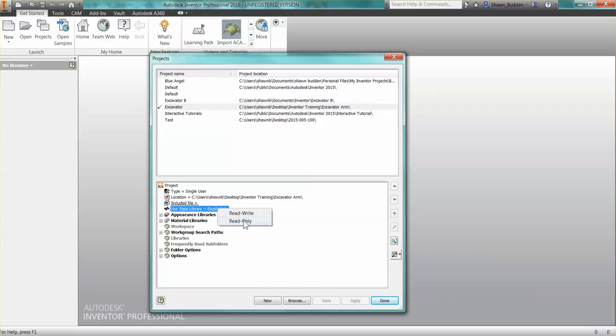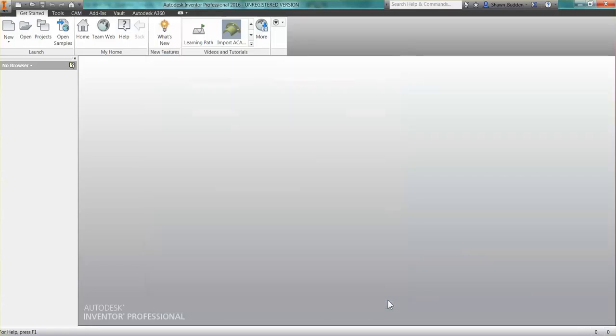It might be read-only. If it is, go ahead, switch it to read-write. And then if you've made any changes, hit save right there, and you go to done. Okay, so now you're ready to bring a template in.